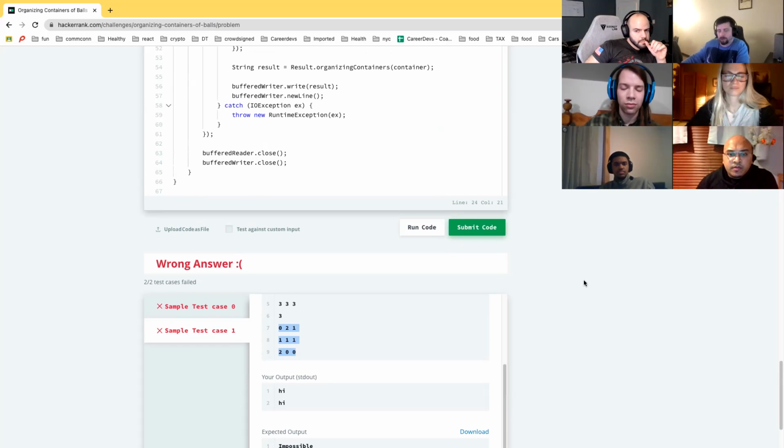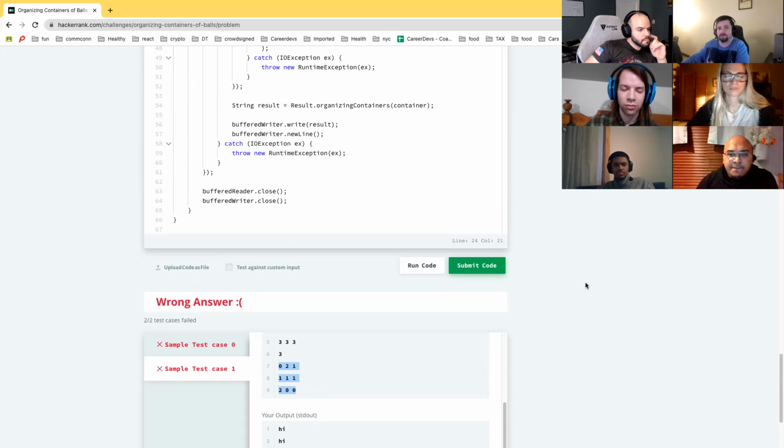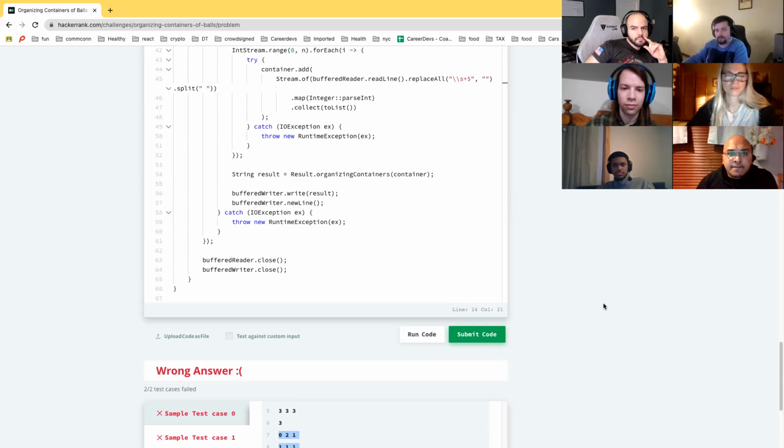Again, the better you get at algorithms, the less you'll have to do the planning phase. But until you get good at algorithms, take advantage of that.